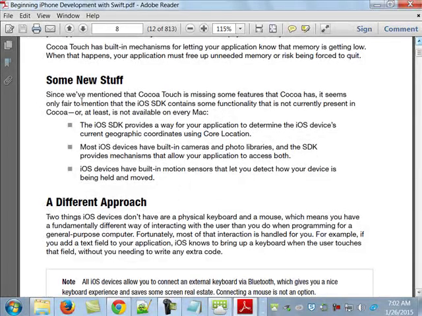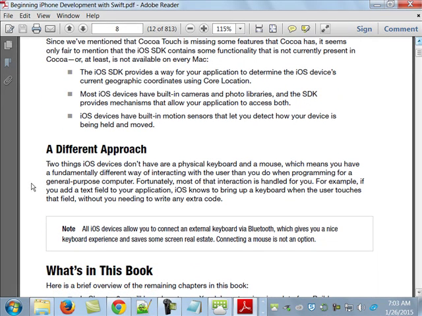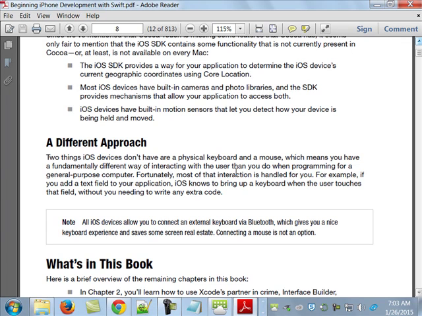Alright, the author says here, since we mentioned that Cocoa Touch is missing some features that Cocoa has, it seems only fair to mention that iOS SDK has some functionality not present in Cocoa. The SDK provides a way for your app to determine the iOS device's current geographic coordinates using Core Location, which we get to a lot later. Most iOS devices have built-in cameras and photo libraries. iOS devices have built-in motion sensors. Two things iOS devices don't have are a physical keyboard and a mouse, which, as it says, means it's a fundamentally different way of interacting with your program, I should say.